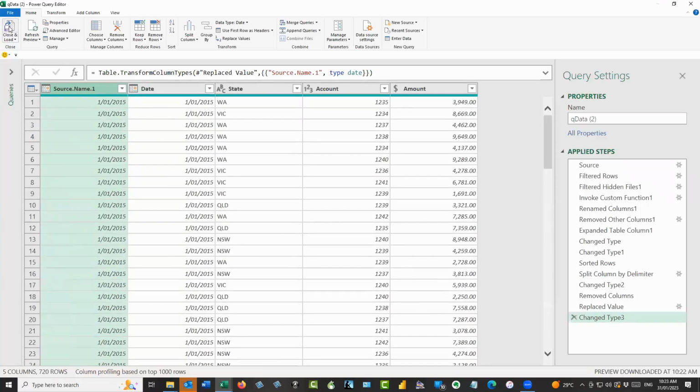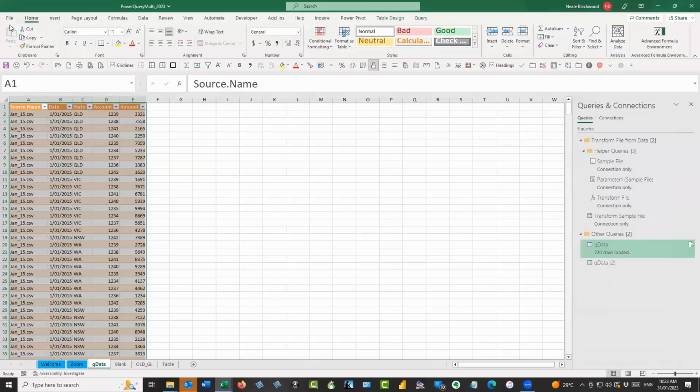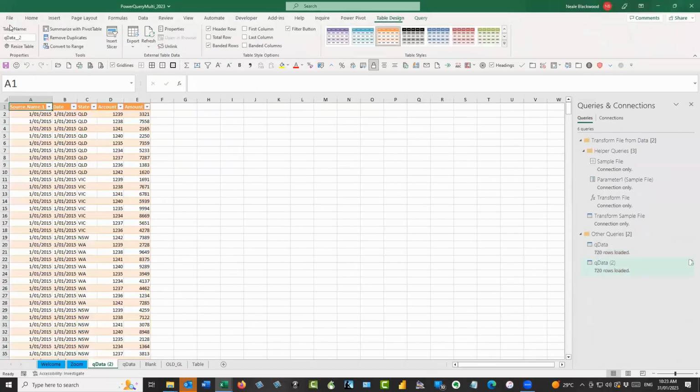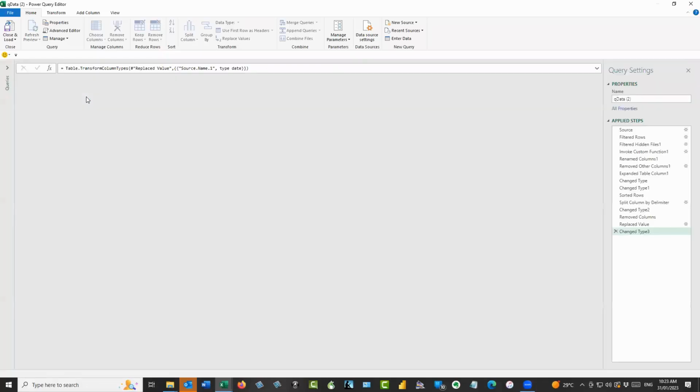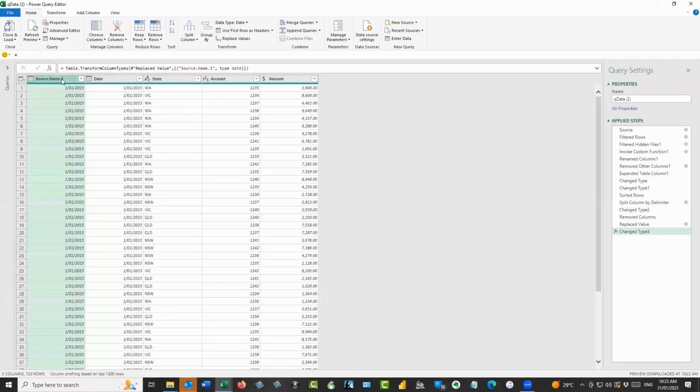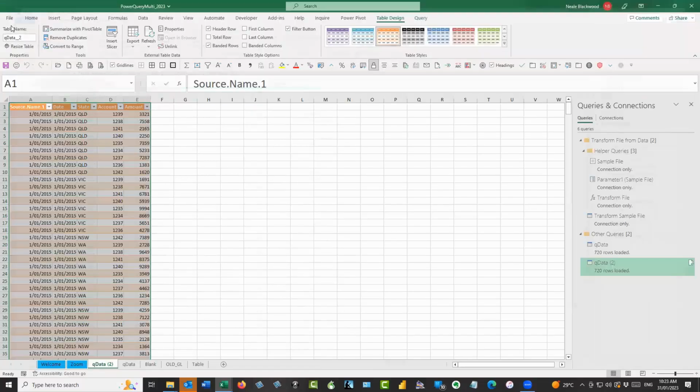So I'm just going to go close and load, and then you'll see the, I should have probably renamed that to a date as well. So I'm going to go back into that. To rename a column, simple as double clicking the column name and just typing. So I'll double click on the source name and just call that new date, because it has to be unique, and then close and load.